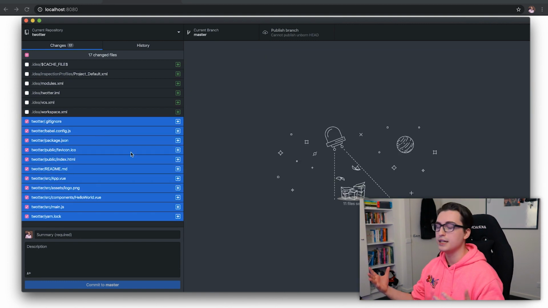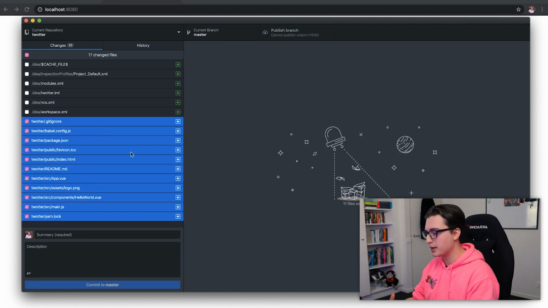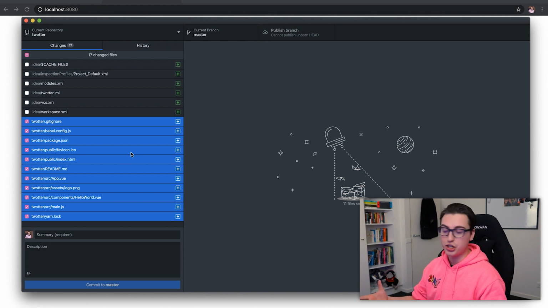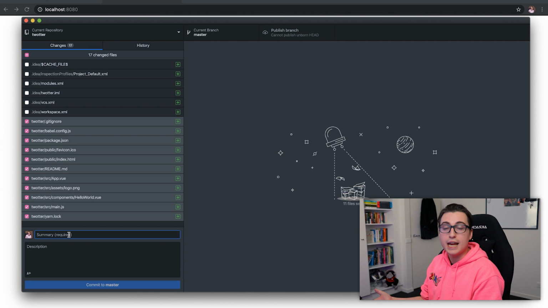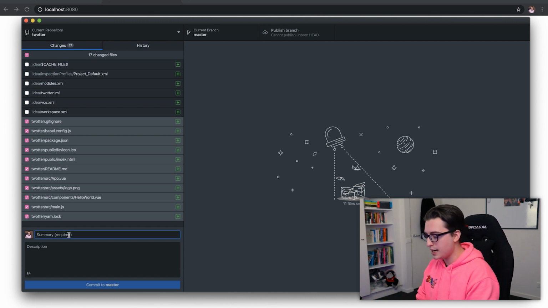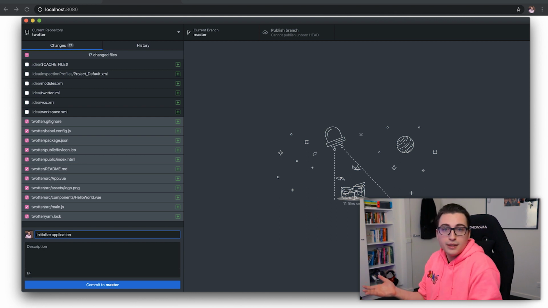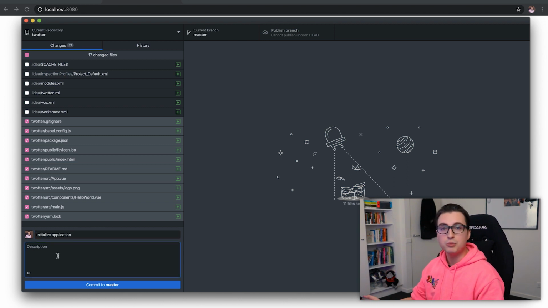So these are all the files that Vue CLI created for us, and this is basically our application. So all we want to do here is write a name for this save. We're going to say initialize application. That's what all of these files mean, is we've pretty much created the application for the first time. You can write a description if you want.